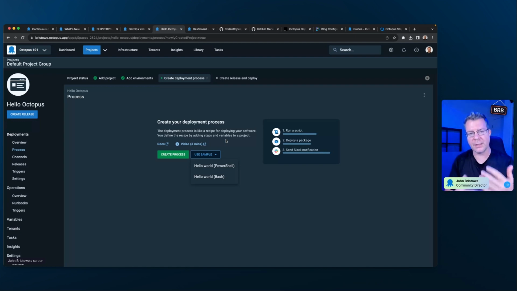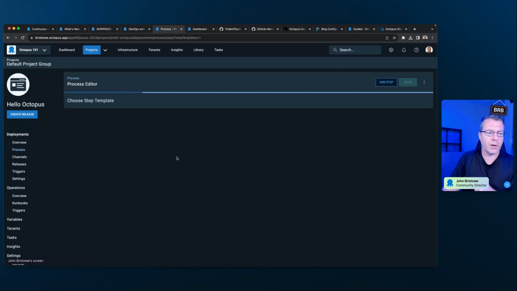So you can write these deployment processes in a variety of languages. That being said, you don't have to, this is the underpinning language for the deployment process. We actually provide you a nice sort of curated experience on top of that for defining these things. So let's go ahead and create a new process.